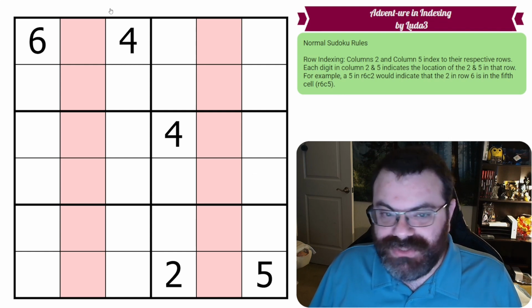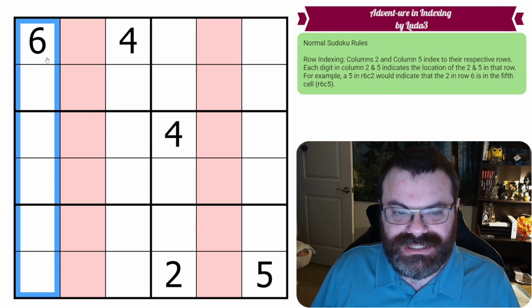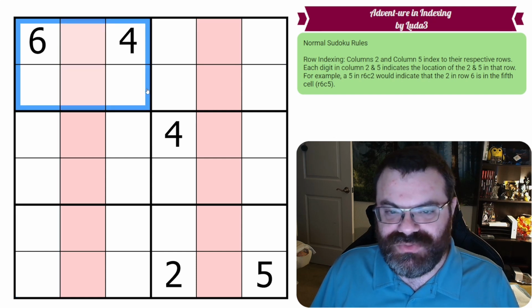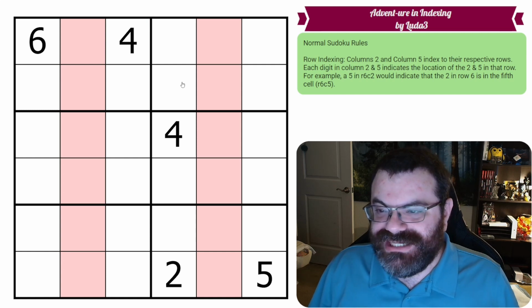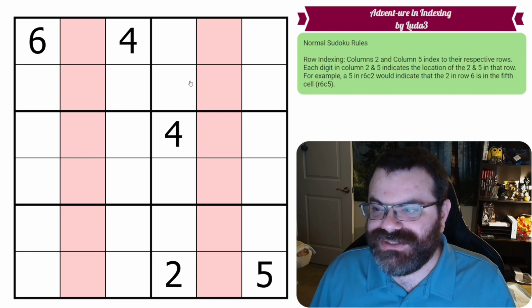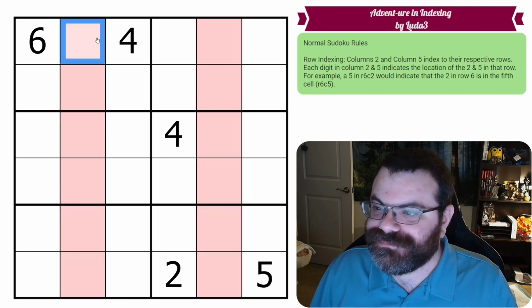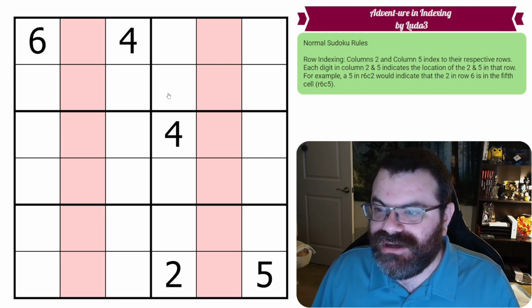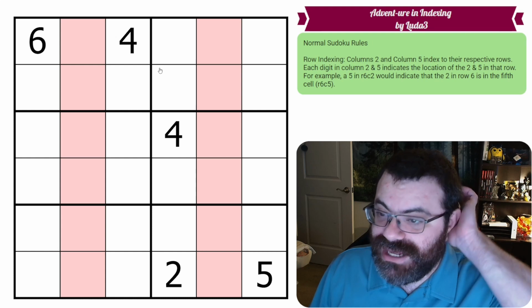So, we have normal Sudoku rules, which means in every row, every column, and every 2x3 box, we're placing the digits 1 to 6 exactly once each. And we also have what's called indexing, so row indexing. Columns 2 and column 5 index the respective rows. So those are the columns that are marked in red here. Each digit in column 2 and 5 indicates the location of the 2 and 5 in that row.